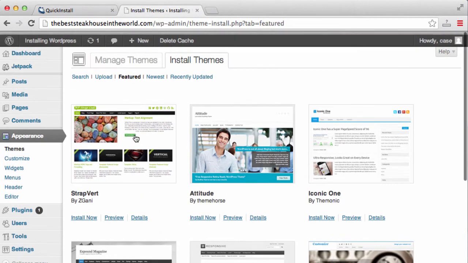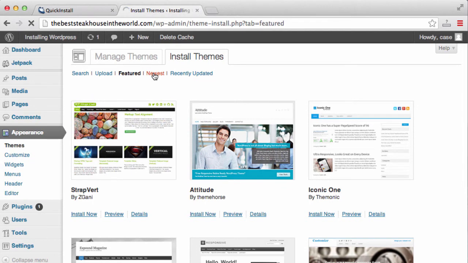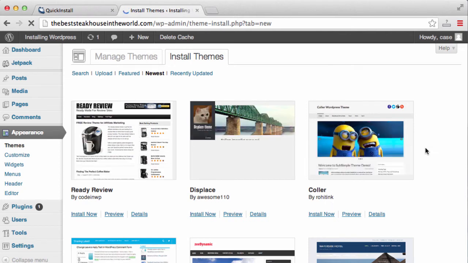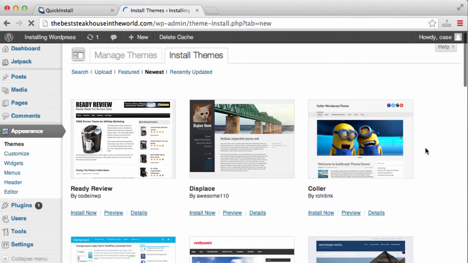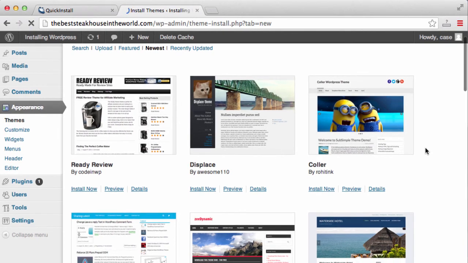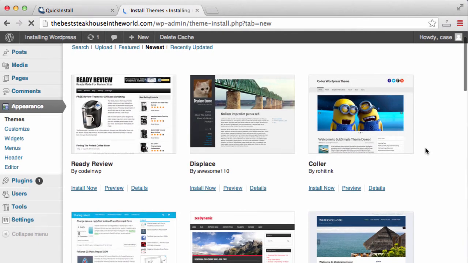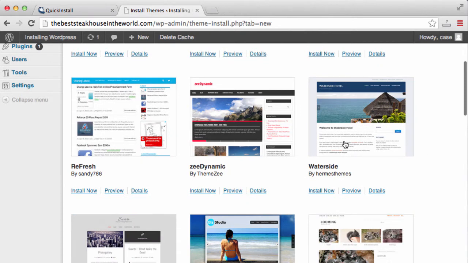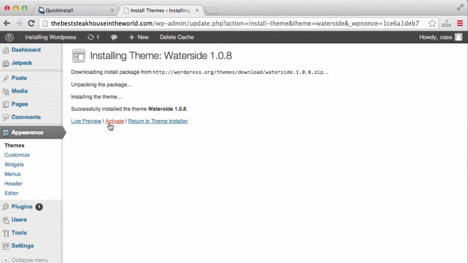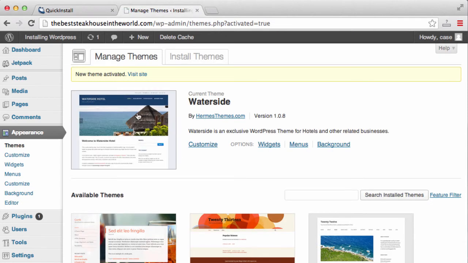We can go back and we can click on newest as well. And we see some new themes available, actually pretty attractive themes. So basically, if you like a theme, for instance, if you like this waterside hotel theme, so it looks to be a hotel related theme in WordPress, just come here, click install now on the theme. And you click activate theme. And now we have this theme on our website.